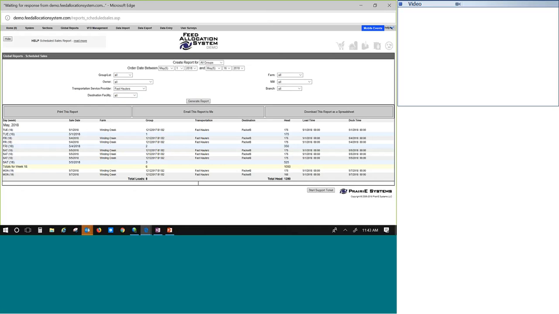This is summarized by week, similar to the aggregate information we saw on the grid view page, but the load detail is displayed in this report. This report can be emailed or downloaded to spreadsheet or printed for further distribution out of FAS.